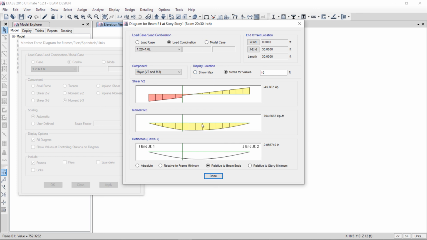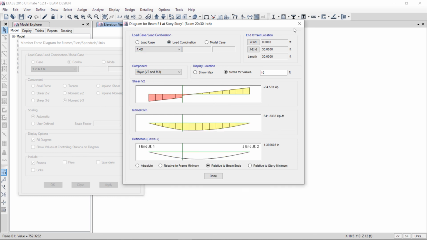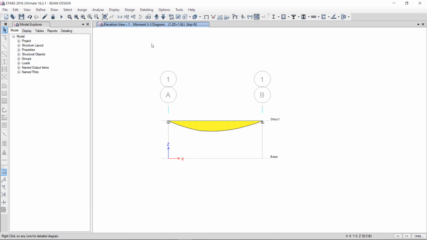So now we have seen the shear force and bending moment diagram, and again you can check for other combinations and load cases, against dead load, against live load. And for other things you can also check. So now I have analyzed this structure, and I got the shear force and bending moment diagrams. Now I will go for design.